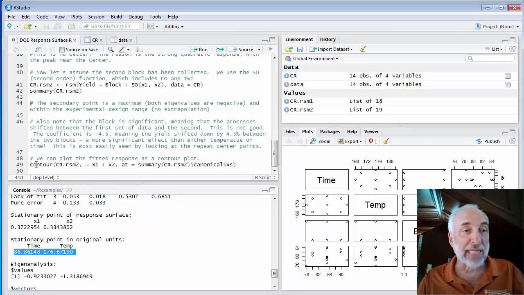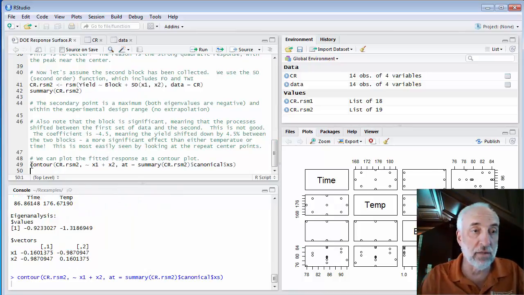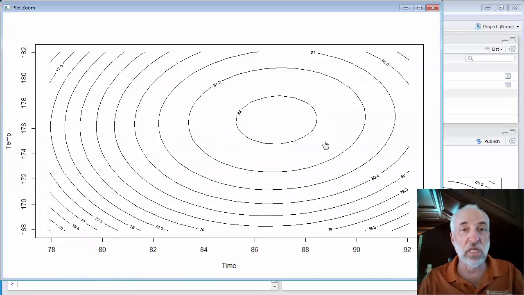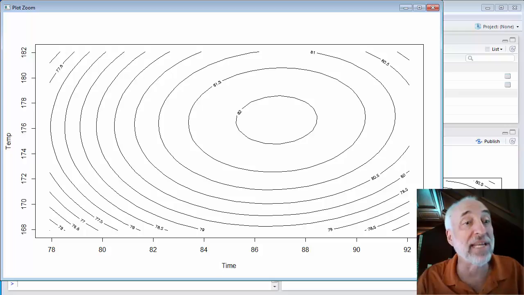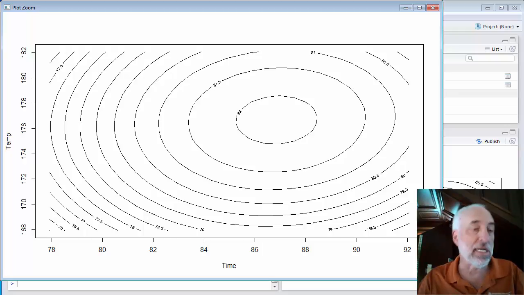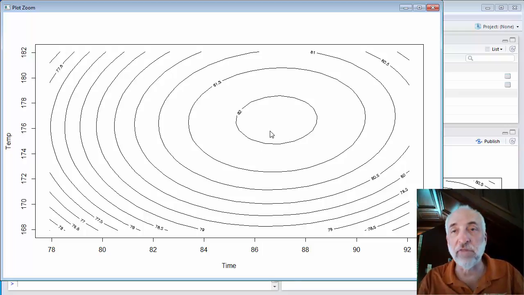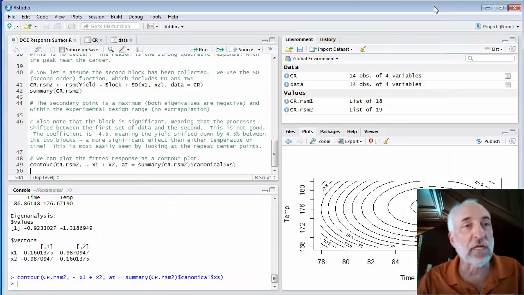Well, we can actually plot contours of the model fit. And if I take a look, see yield hits a maximum here. And again, these are model terms, but they're contours of time and temperature. Notice that the oblongness of these contours is not tilted at all. So time and temperature seem to be independent of each other, which is why that interaction term didn't have a statistically significant value. All right, well, that's a very quick introduction to response surface modeling using the RSM package.